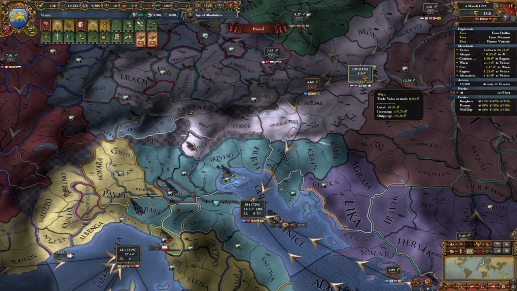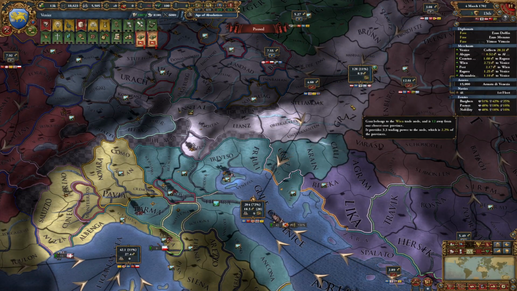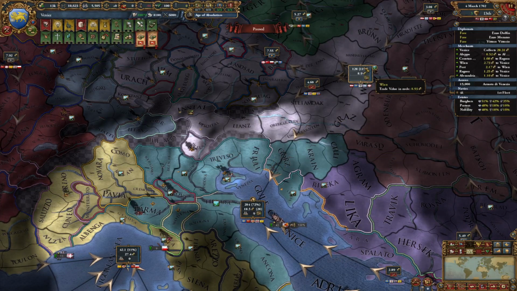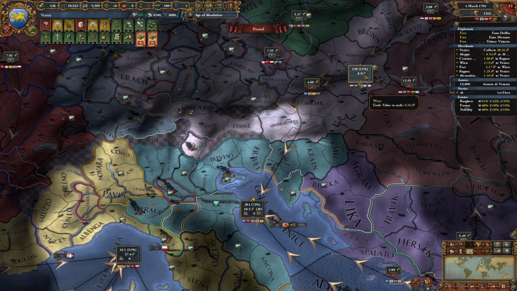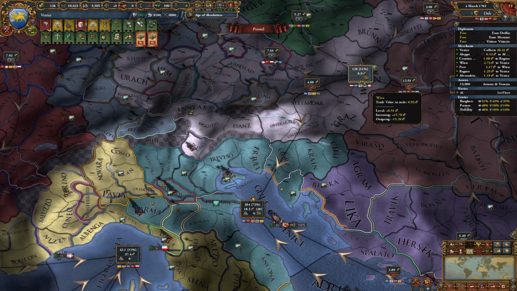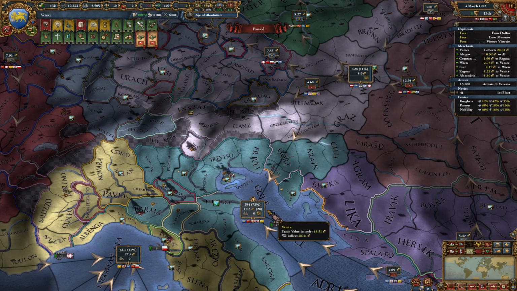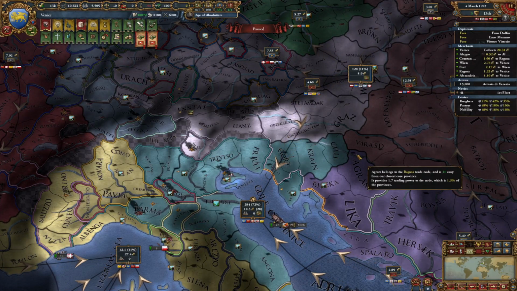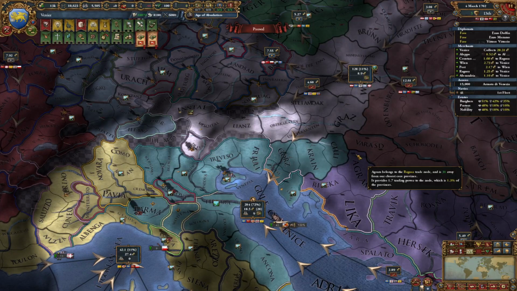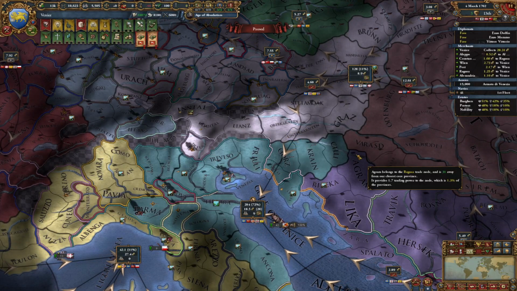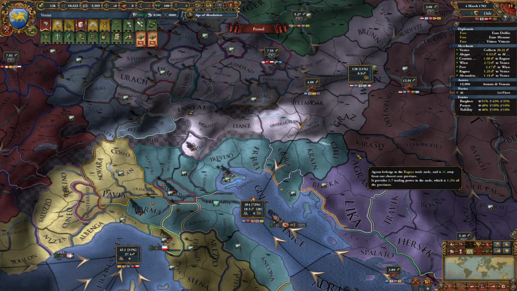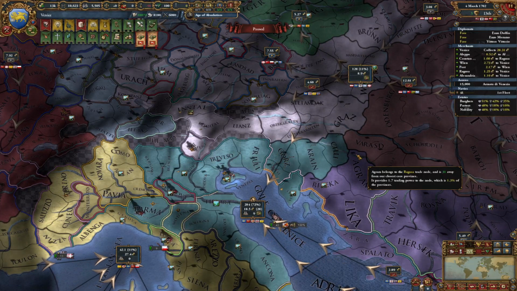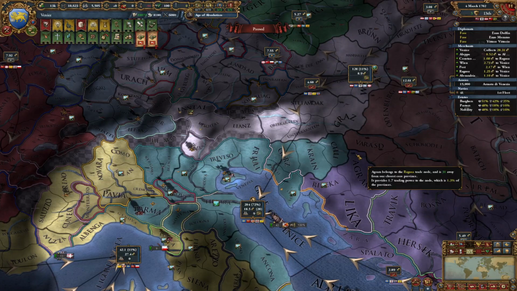Improvements in the inland nodes, for example, there is going to be a boost in trade if you place a merchant that is going to transfer trade power to your own node. If someone can confirm if this is only if you get the DLC or if it is in vanilla, I would be very happy to confirm this. If someone knows, let me know in the comments.